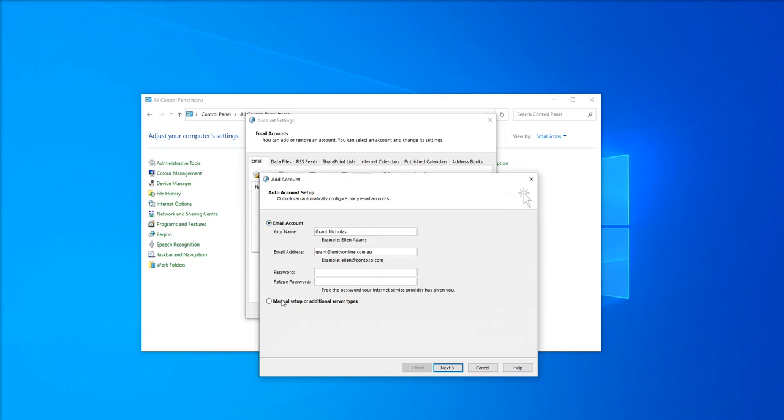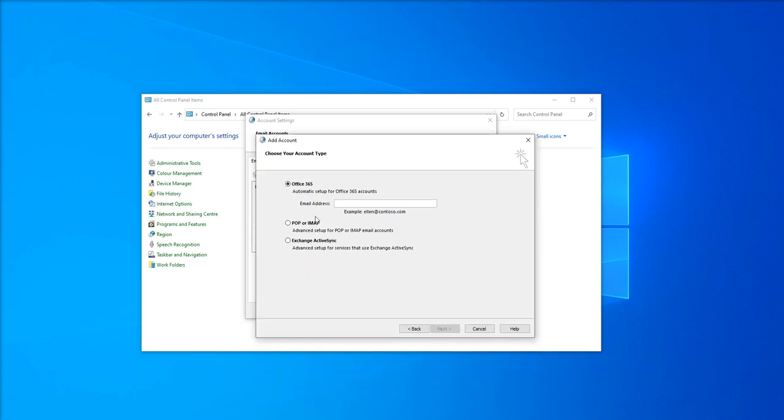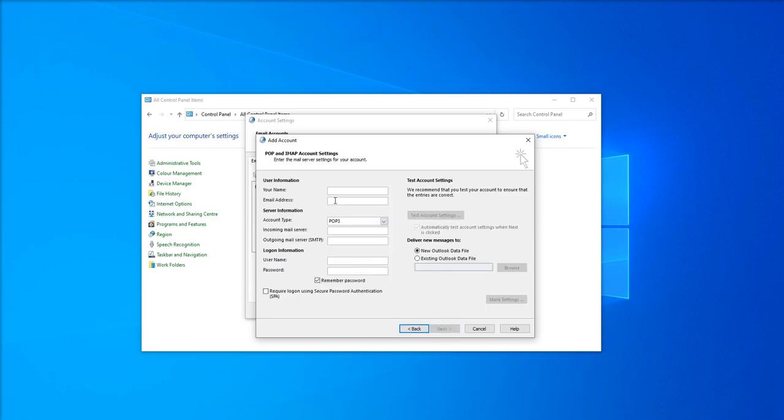Now, in the details, we're going to choose manual setup or additional server types. So this will allow us to enter all of the details that we require. Hit next. Here we're going to choose POP or IMAP because we're setting up an IMAP account. Choose next. These details here are about your mailbox. So your name is basically your display name, what it looks like when you send emails. Today we're just going to use example user, but you would use your name here.